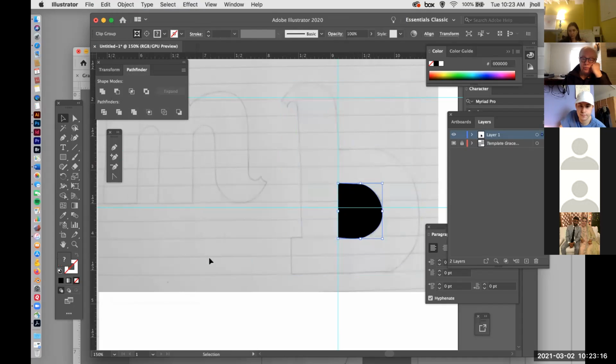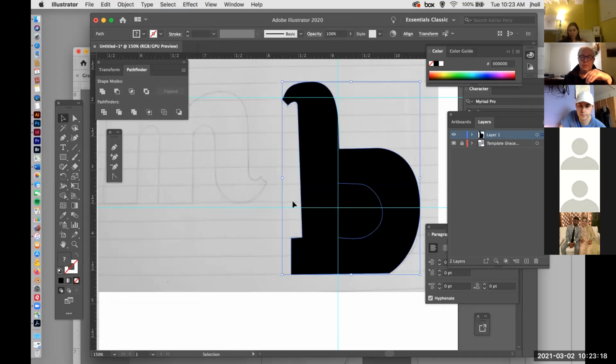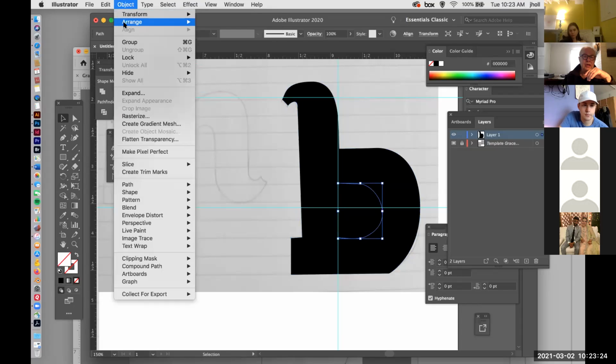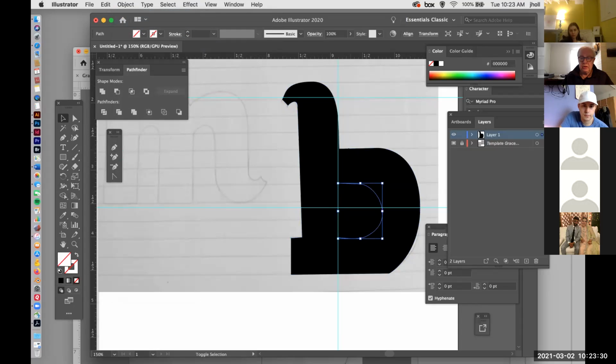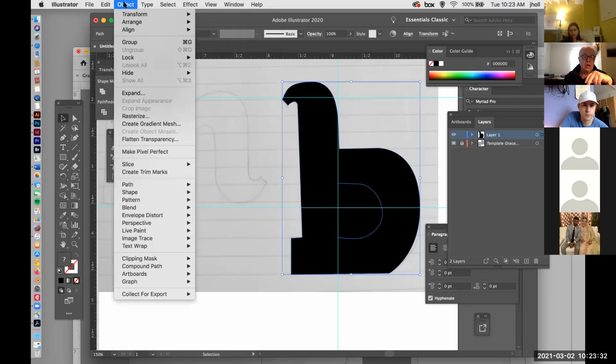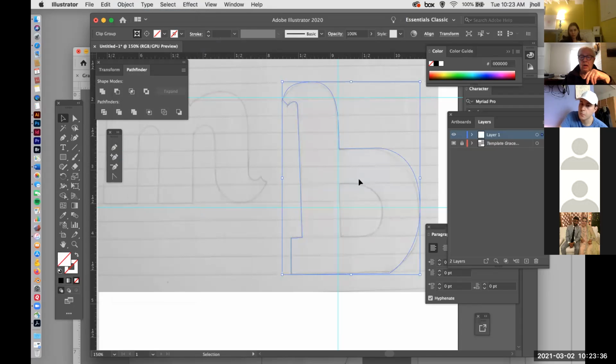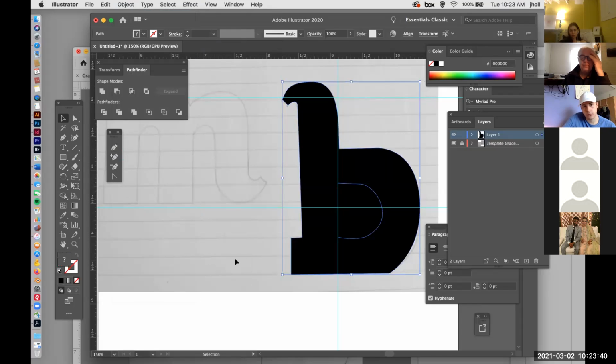Oops. Why did that happen? I'm going to try that again because it might be that the wrong one was in the front. Send to back. Shift-click, Object, Clipping Mask, Make. It clipped that off. So clipping mask isn't going to do it. Any other ideas?